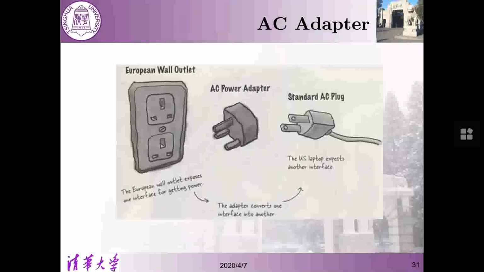Intuitively, it's like this. We know that we should not travel these days. But for those who have been to Europe before, we know that the outlets have different styles, right? So our plug may not work on this wall outlet. If you travel to Europe or other countries, first check their outlet criteria or standard. Prepare the power adapter before you travel, right? So this is an adapter.